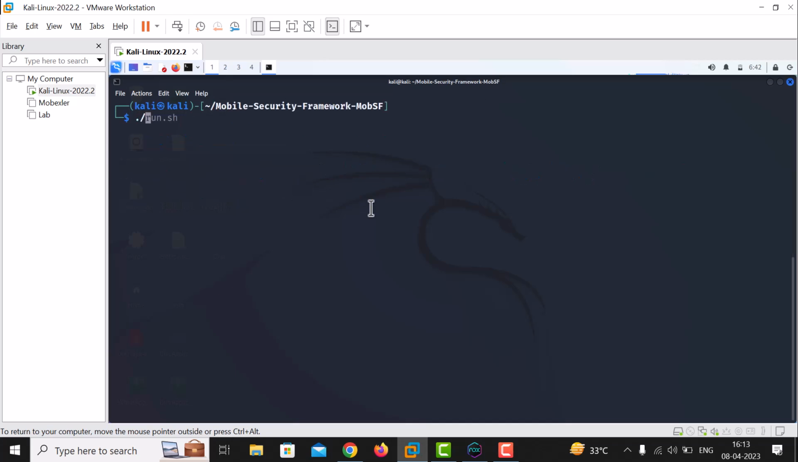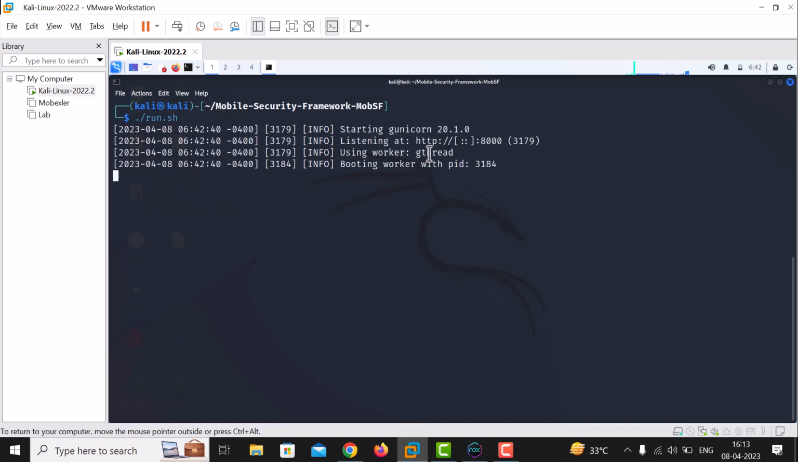So for that, ./run.sh. Here it is giving us this URL in the second line. Just open it: right click, open link.